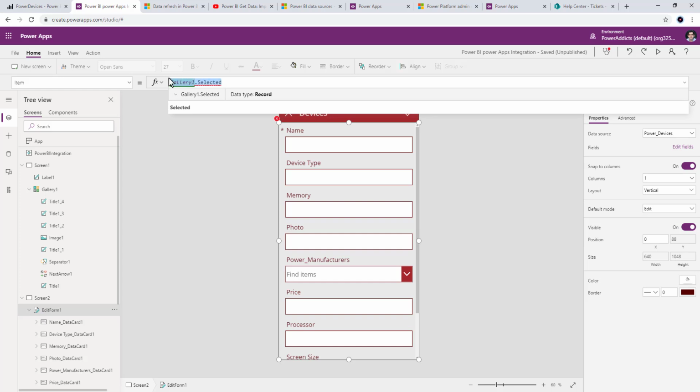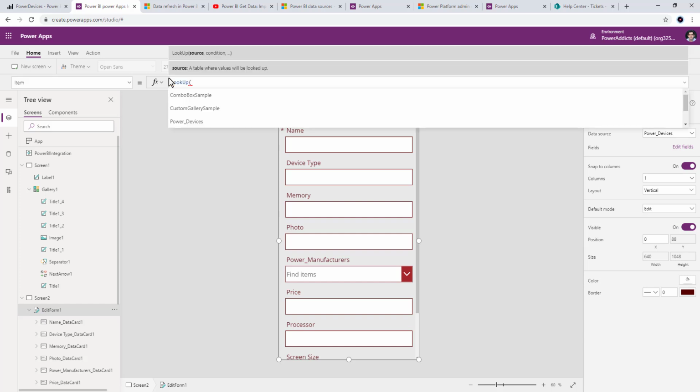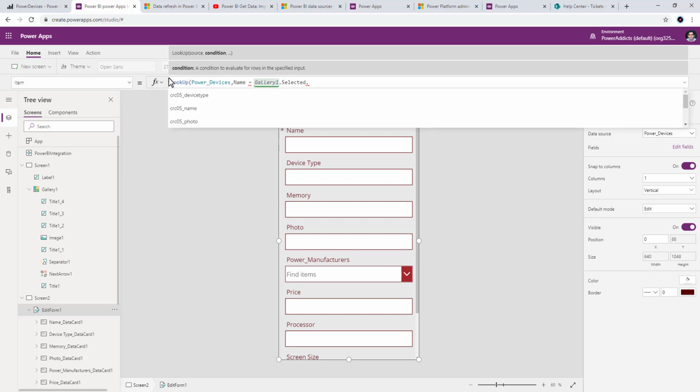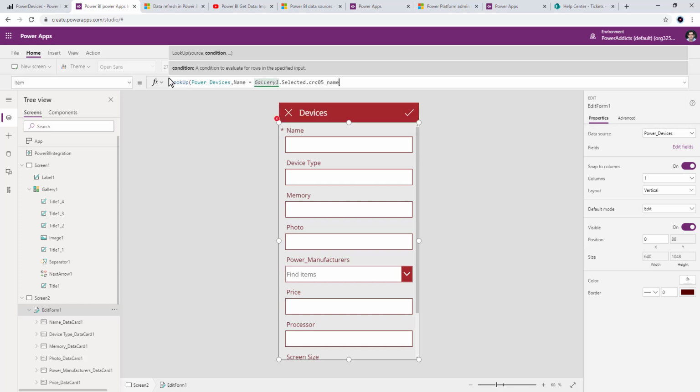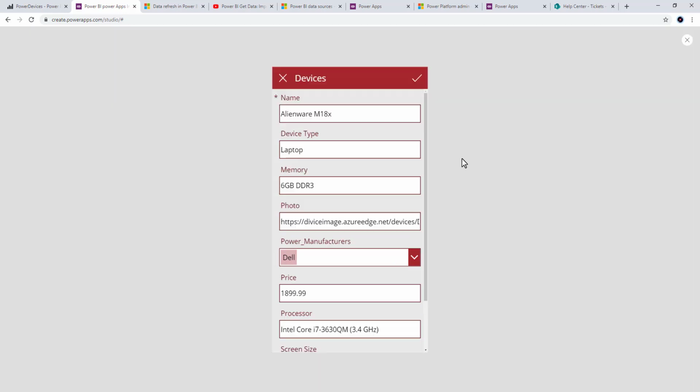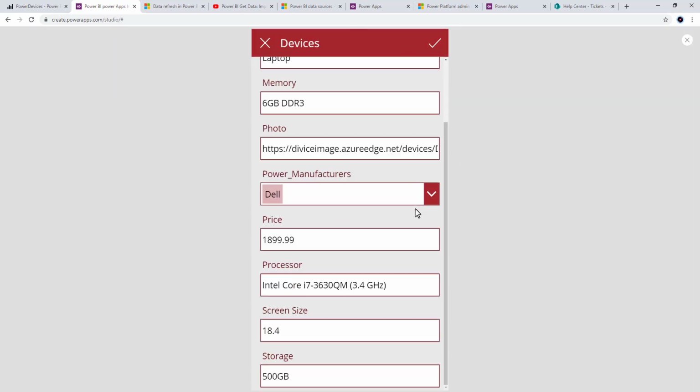So what I need to do is look up the value from my data source. Power Apps has a function called lookup. So it's asking me which data source. My data source is Power Devices. In this data source, I have a unique column called name. So I'm going to pick name, and the name is equal to what? It is equal to the gallery.selected dot the name attribute. That means whatever value is selected in that gallery, get that unique name, and now go ahead and search in my data source and get me that item. Now notice it has gone ahead and actually done that. I have all the properties of that selected item listed right here in my form control.